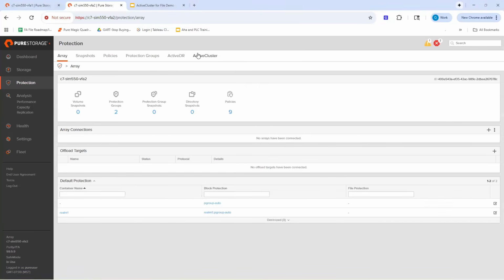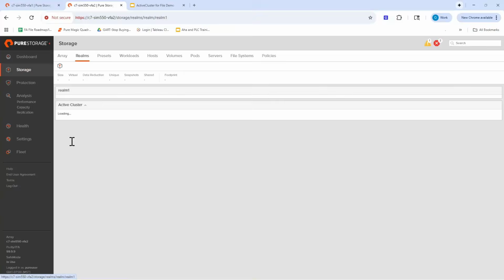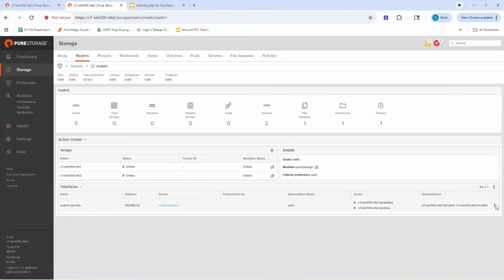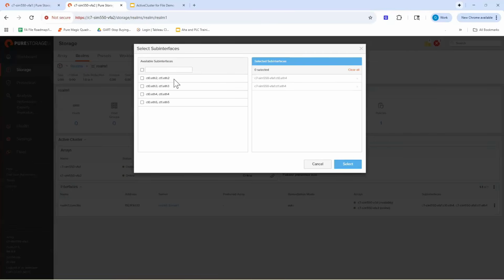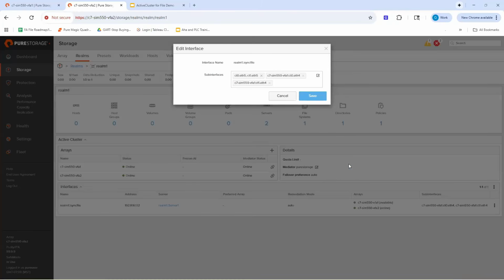I'm going to go to ActiveCluster, I'm going to go into the realm. We see our interfaces here, and I'm going to hit edit. I'm going to go ahead and select 2 more because we want file interfaces, physical Ethernet interfaces associated with that virtual interface across both controllers and both arrays. Here it gives me a drop-down menu of interfaces that are available in pairs. I'm going to go ahead and select these.